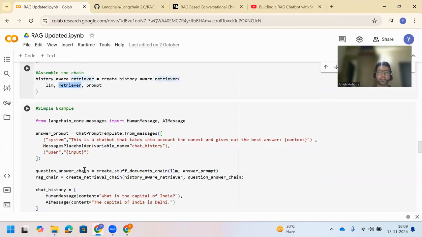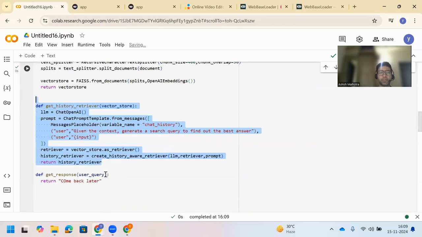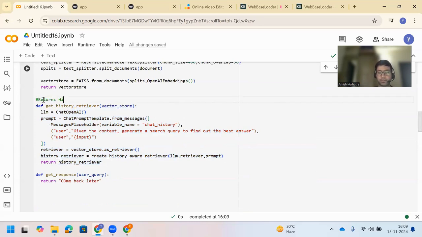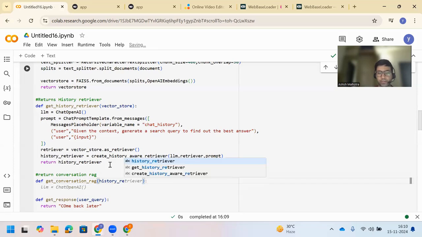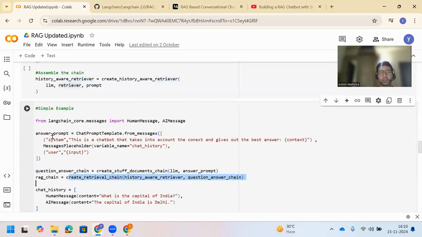Now, what is the next part that we need to do? The next thing is we need to create a stuff document chain, and we will create a retrieval chain, and we'll pass the stuff document chain as well as the history aware retriever to this particular thing. So let's go ahead and build that. Let me put a comment here: returns history retriever. And this function is going to return conversation rag. Okay, so def get conversation rag, and here we are going to pass the history retriever, right? Because that is essentially what is required here.